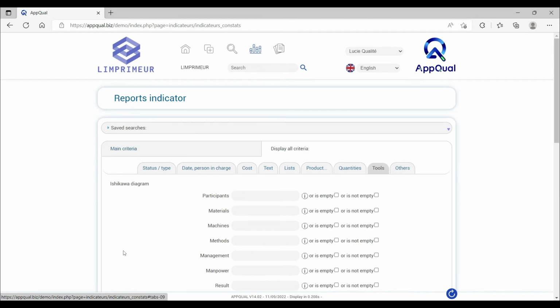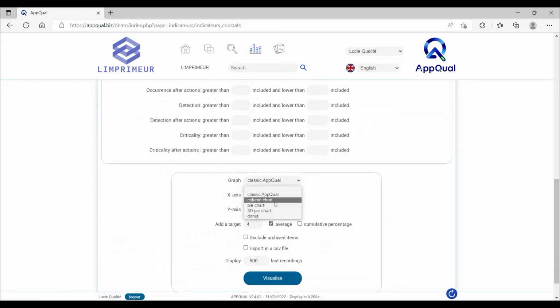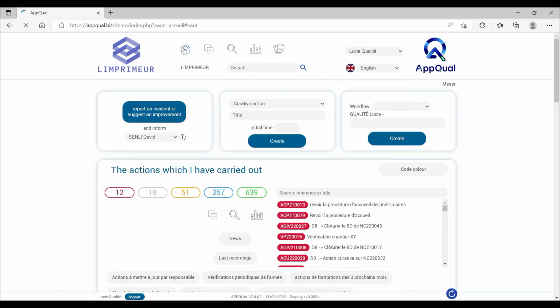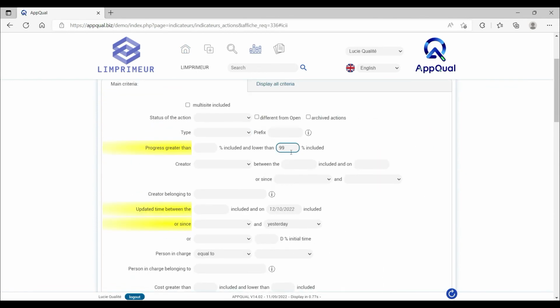Other types of charts are also available. Another histogram, pie chart, 3D pie charts, donuts. You can also export the result table in CSV format if needed. I was able to do this, for example, for the actions. I would like to know in one click the actions to be updated by manager. You make your request. The criteria is simply that the progress must be less than 99% with an updated deadline that goes back to yesterday.